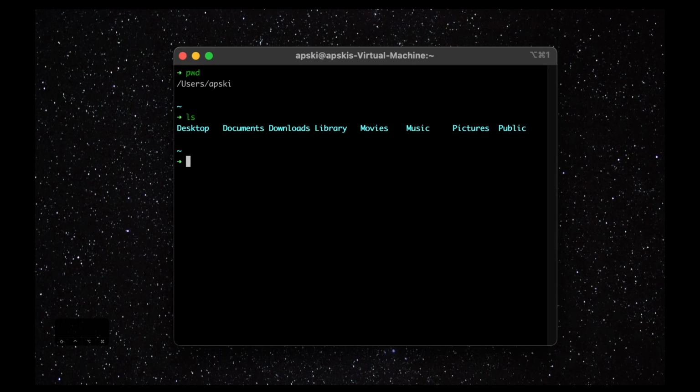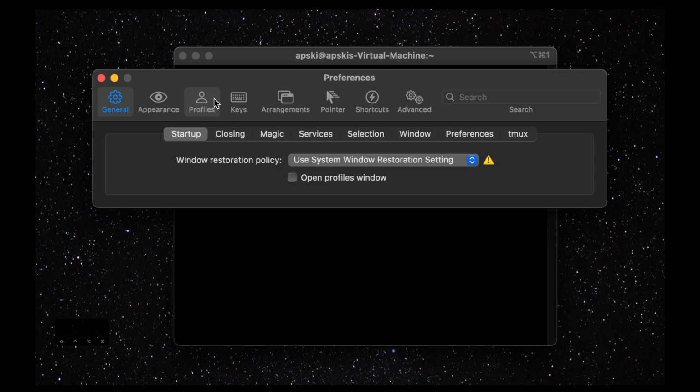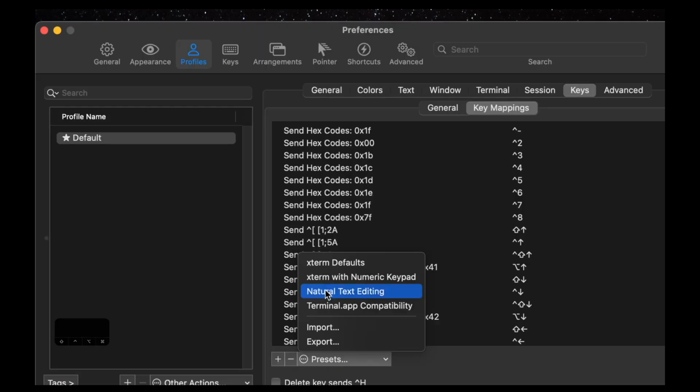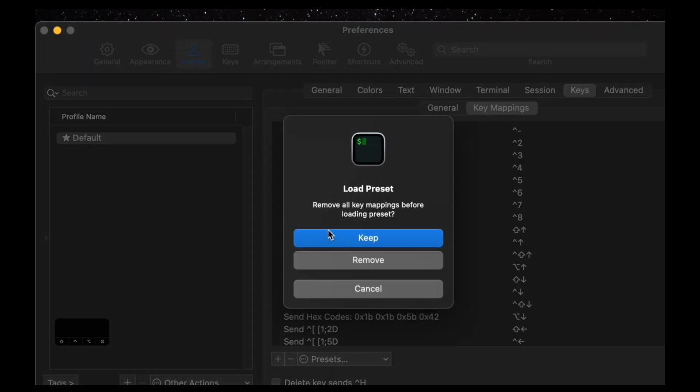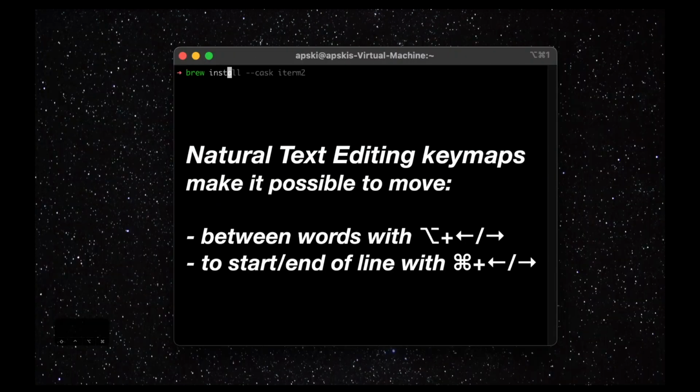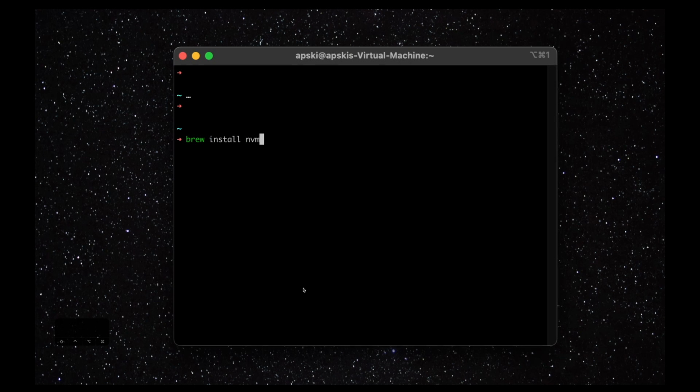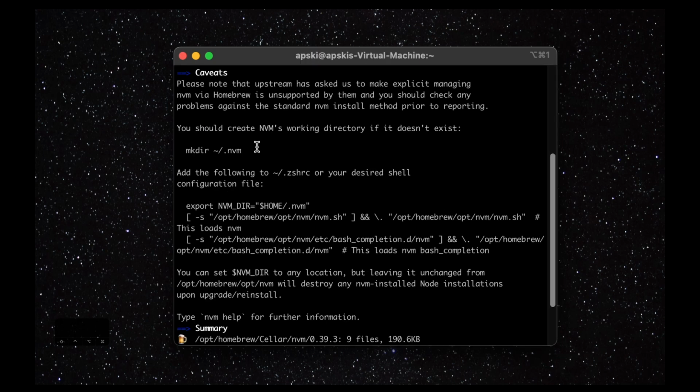If we load up the preferences with Command comma and go to profiles, we can load the natural text editing profile, which will add all these key mappings for us. Our terminal is now looking good. And now it's time to install NVM. That will help managing different versions of Node and swapping things in and out much easier.